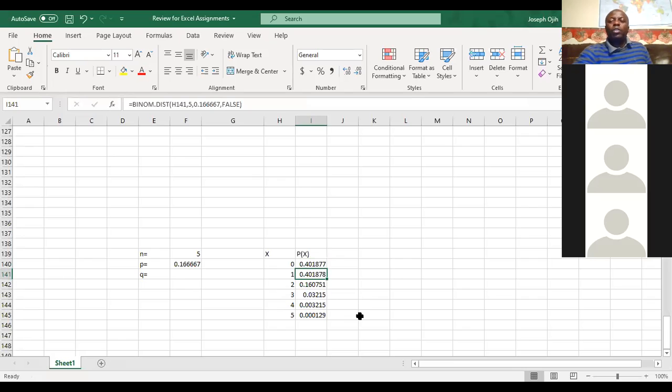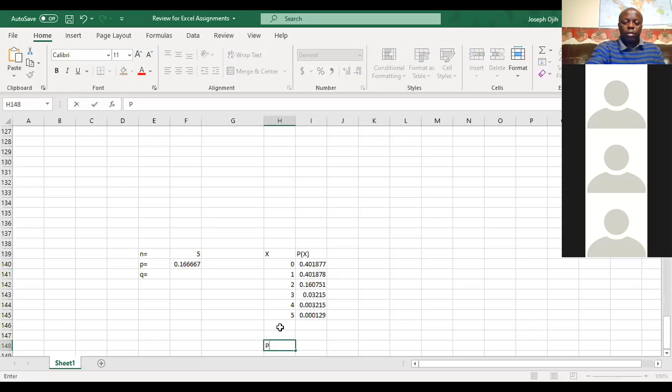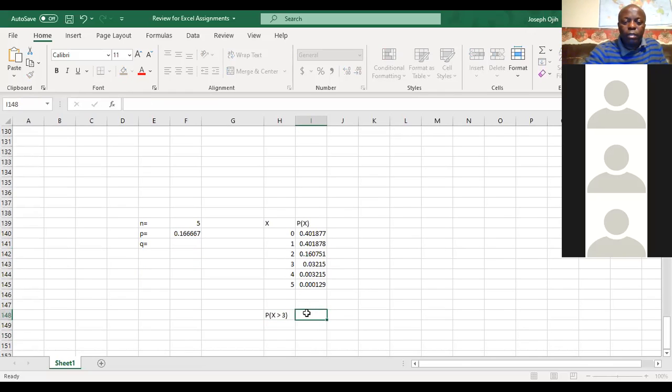So now, suppose I'm asking you more than, let's say, more than 3. Let's say they are looking for the probability of X greater than 3. In that case, since you already have the probability, all you have to do is add from 3 downward. Actually, more than 3 means that it will not include 3. That means 4 plus 5.